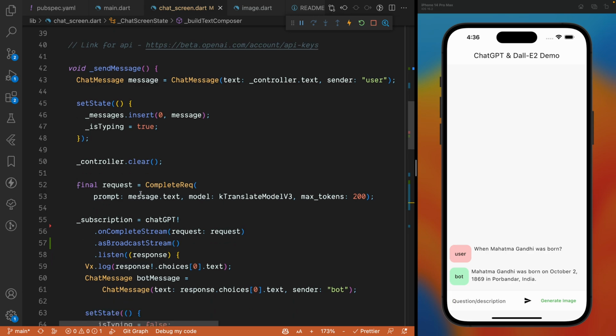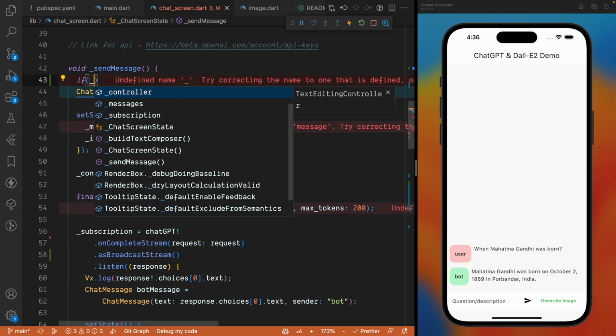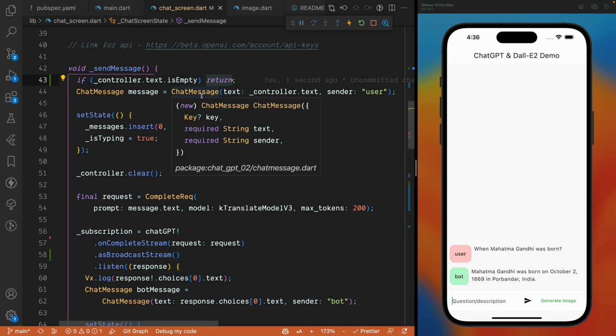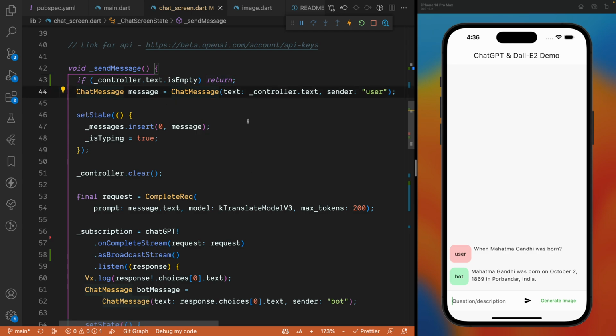Now we have two situations. One more thing is, right now if you leave it empty, this thing will still go to the API and do things. So let's make sure that the controller is never empty. If it is empty, it will just return, so that there are no wasted API calls, so that you don't go out of your quota. In OpenAI you get some quota for doing these requests, right? And right now it's in beta, so that's why they are giving you things for free. Okay, so this is done.